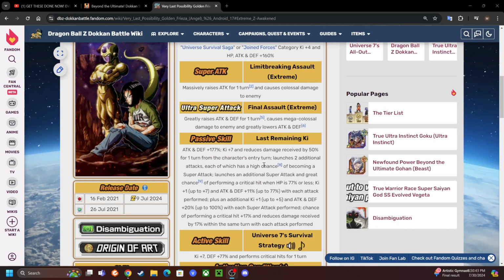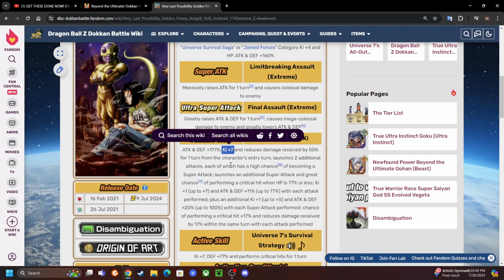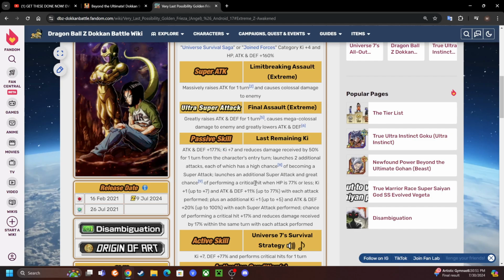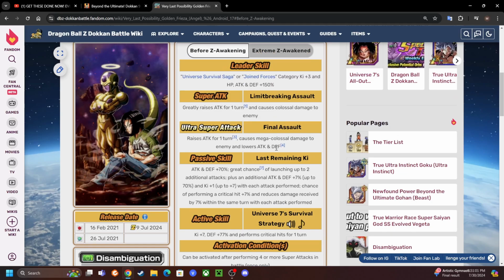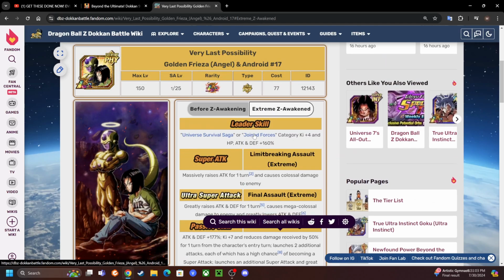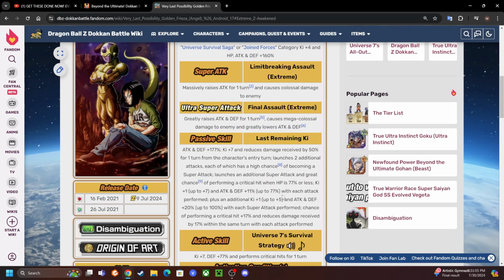So on their entry turn, they get 50% damage reduction, and they also get 7 Ki to get them out of the gate. Then they also get Ki for every single time that you attack, which is really cool. And then attack and defense, of course, just like how it was before EZA, basically. Not only that, but you also get an additional Ki with each super attack performed as well.